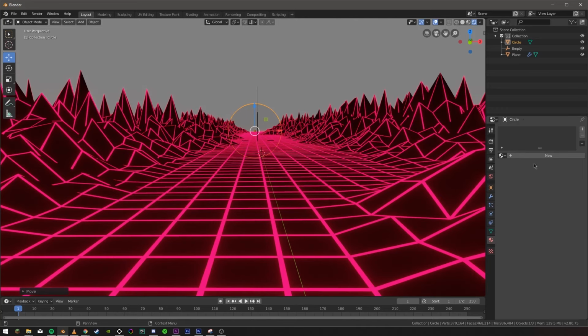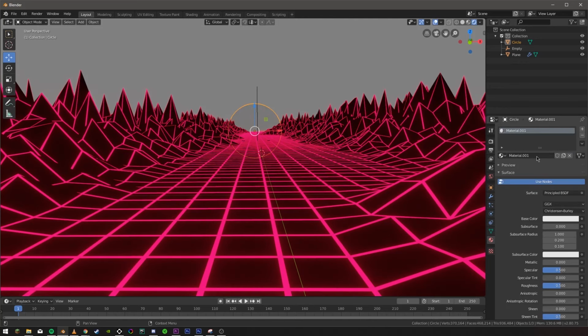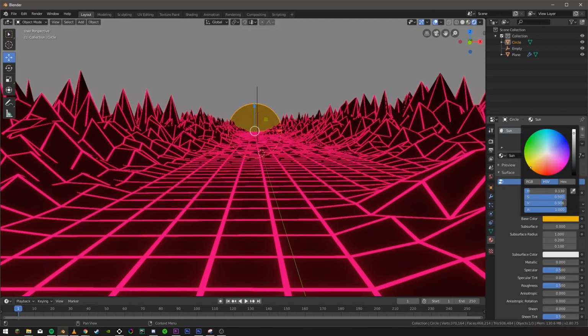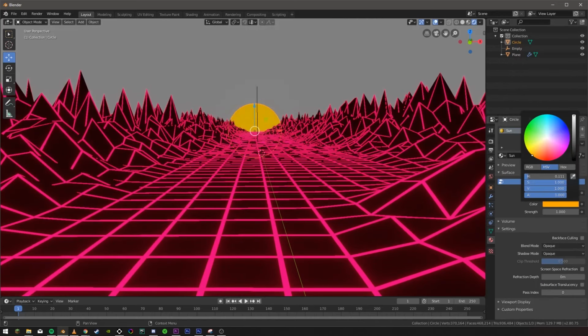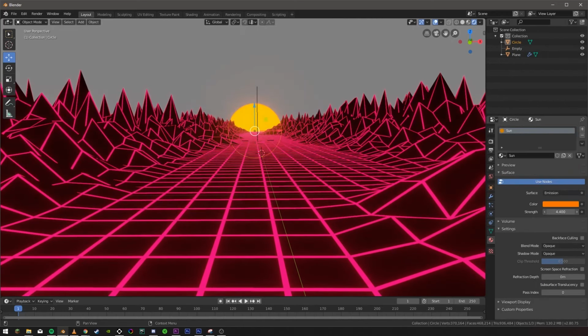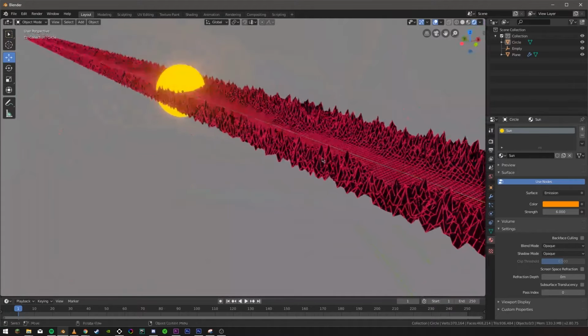So we're going to quickly do the material. The material is going to be very simple. We can call this sun, I guess. It's always good to label your materials so you can reuse them. You can make it kind of orange, but what I use is the emission. And for the emission, obviously, you want it quite bright. And you can see the sun just brings everything together, and everything starts looking way better.